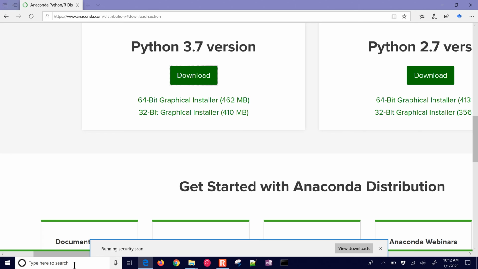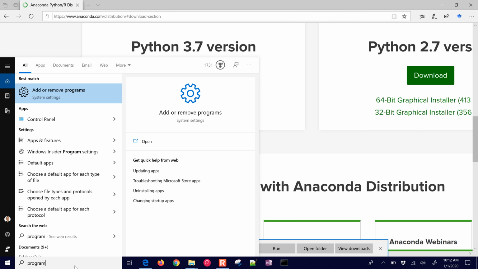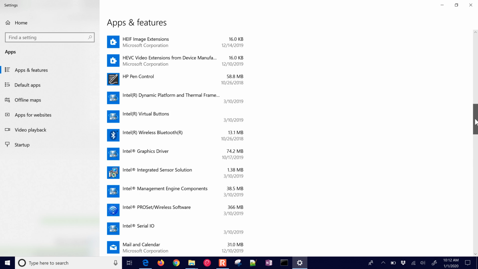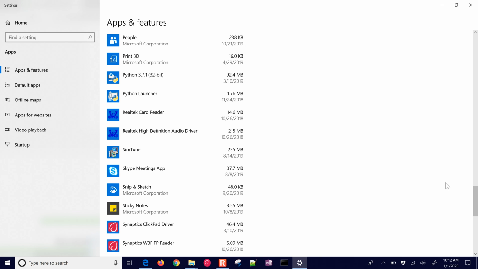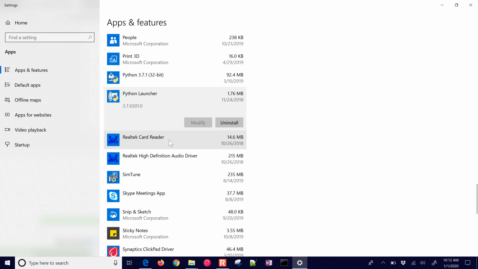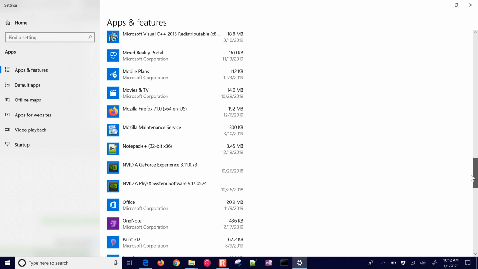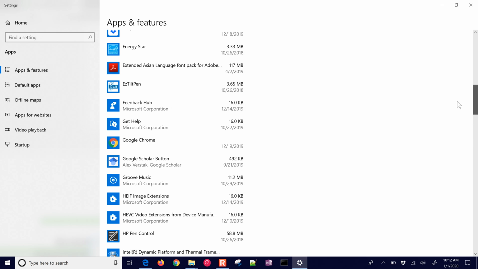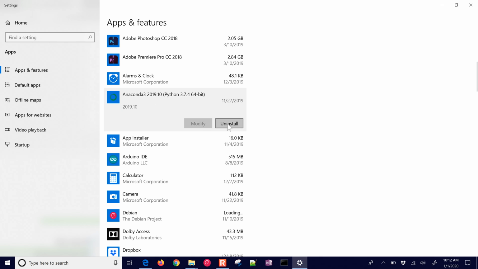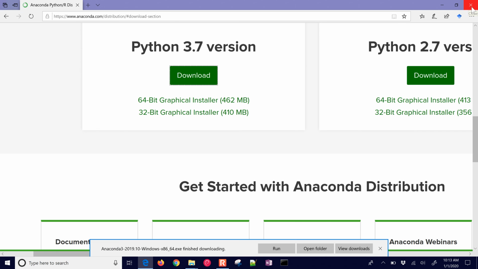You can do that by going to Programs, add or remove programs, and looking for any Python versions that are there already. All right, so here are some Python versions. You just want to select uninstall on each of these, and you may have another Anaconda distribution as well. Okay, there's an Anaconda distribution. Just select uninstall on all of these so that you have just one version of Python.